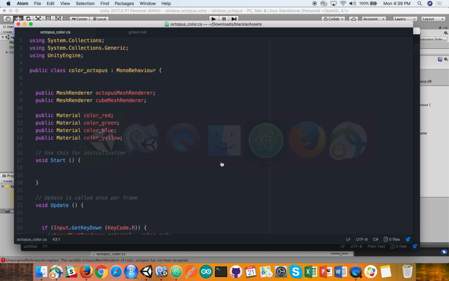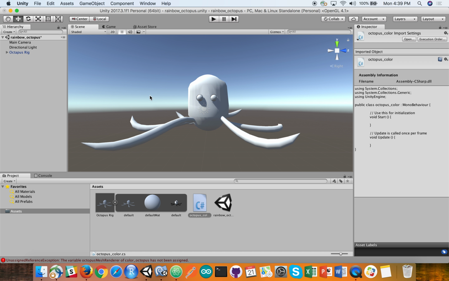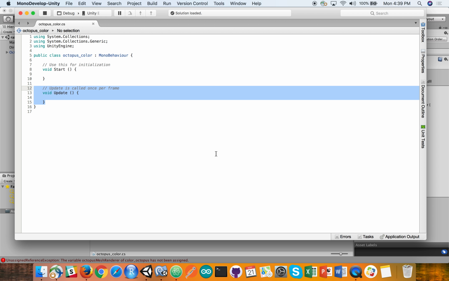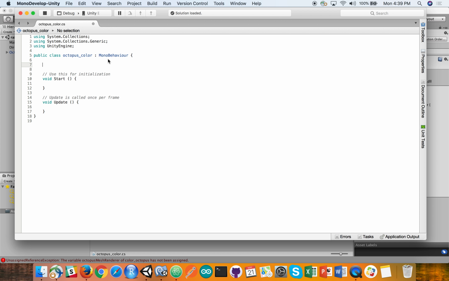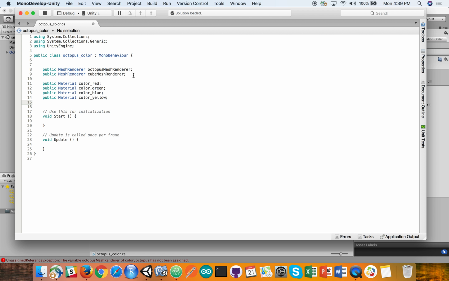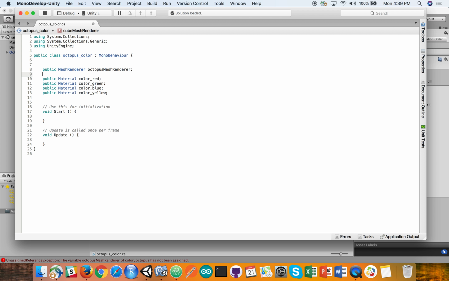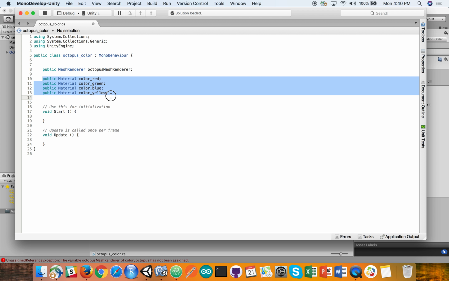We're going to go to this code, and this will be available on the GitHub. The first thing we're going to do is grab these declarations of public variables, and paste them into the C# code up here. We're going to make a public variable called mesh renderer, and you'll see the box appear in the GUI shortly. And then we simply declare 4 public materials called red, green, blue, and yellow.